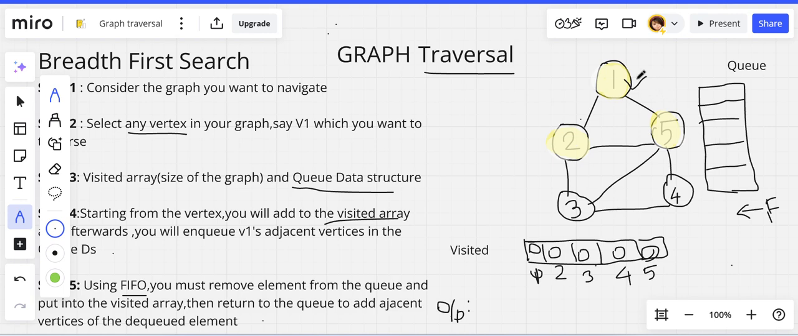So once I have taken 1, the first thing you have to do is add it to the visited array. Added to the visited array means you are just making this as visited. So once it is visited, you have to replace 0 with 1, which means that 1 is visited, and then you have to enqueue it into the queue.